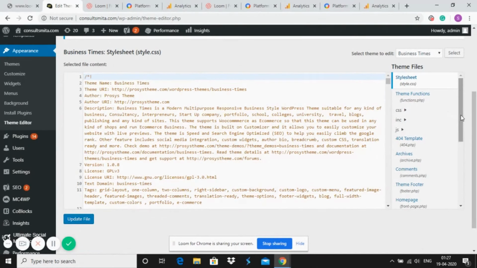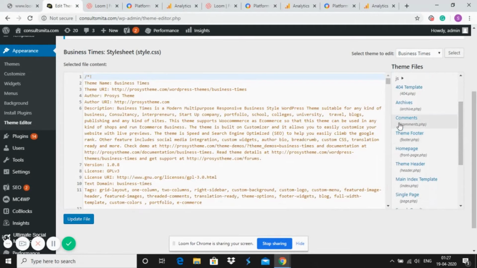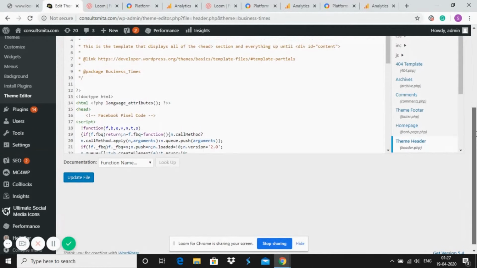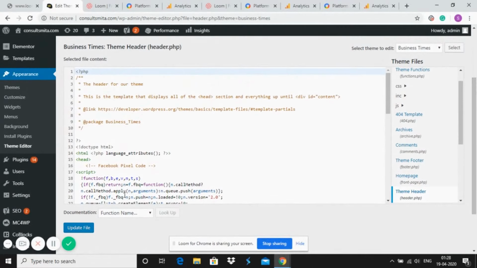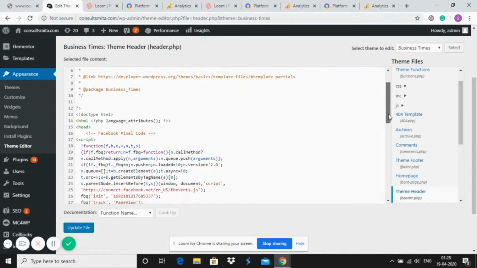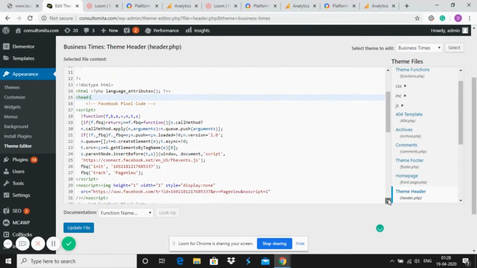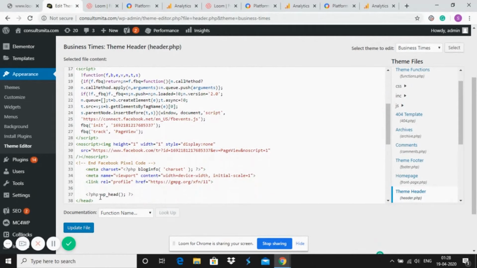On the right hand side you will have all the options. You will have comments, header, footer. I want the header because I need to install this code in my header section. So I have clicked that header option, and now I'm in the header. Now you can see here, I need to find exactly where the head starts in the code. This is where the head is starting, and where exactly it is ending. Again, I can check it. Now this is where the head is ending.